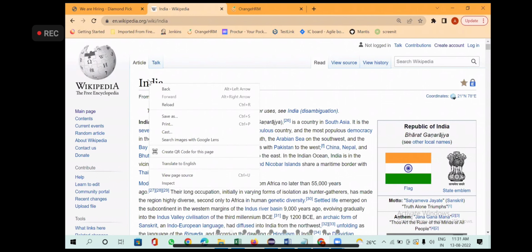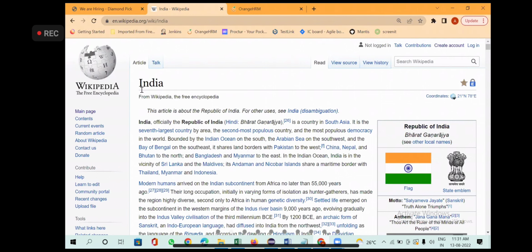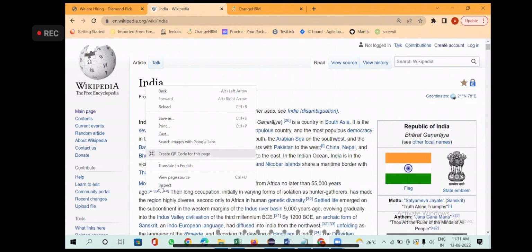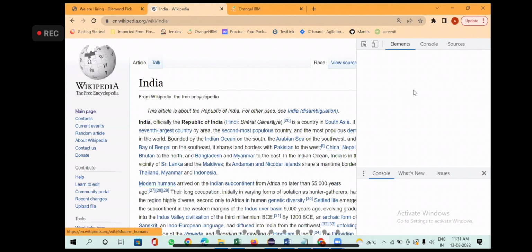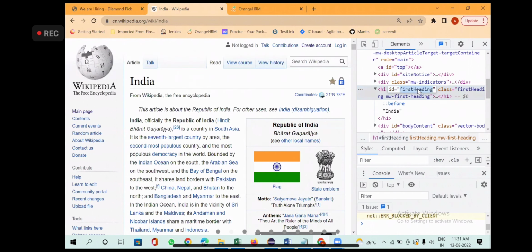See, the value keeps changing. Based on what you are entering, it selects the same value. Whatever value you enter, it should match the same value. So just right click and click on inspect. What is the ID? The h1 has ID equal to firstHeading. It has ID equal to firstHeading. I'm getting that.